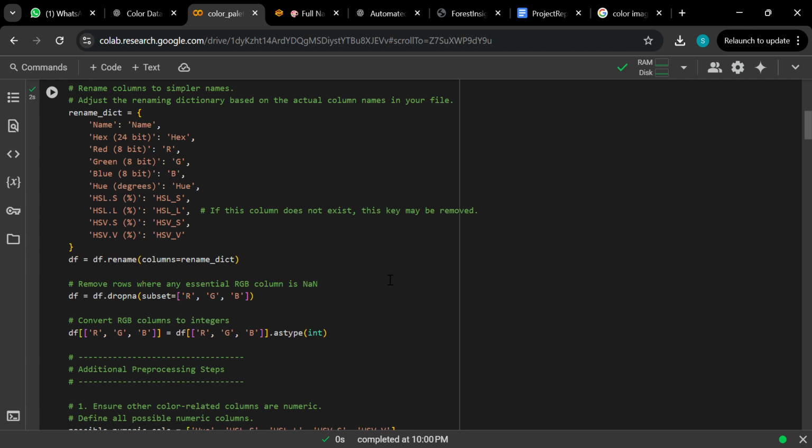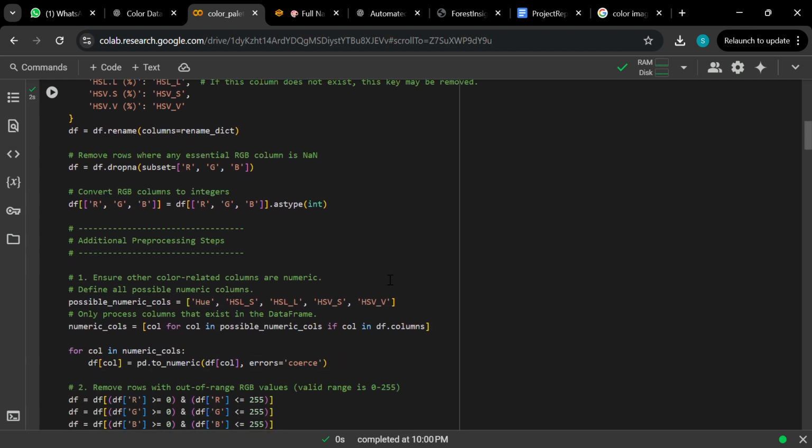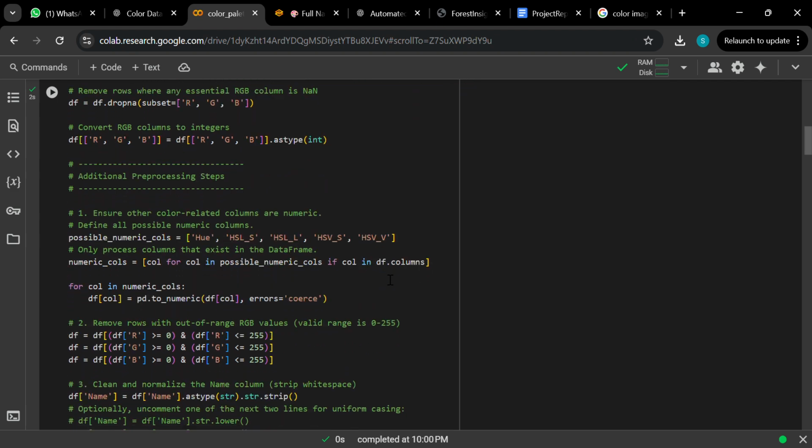Strip white spaces from the name column to clean it. Normalize the hex column by stripping the white spaces and making it uppercase. Drop duplicate rows based on RGB values to ensure unique colors. Safely extract the RGB values from the hex column using a helper function. Count and report any mismatch between the hex RGB and provided RGB values. Print the total number of cleaned and unique colors loaded.